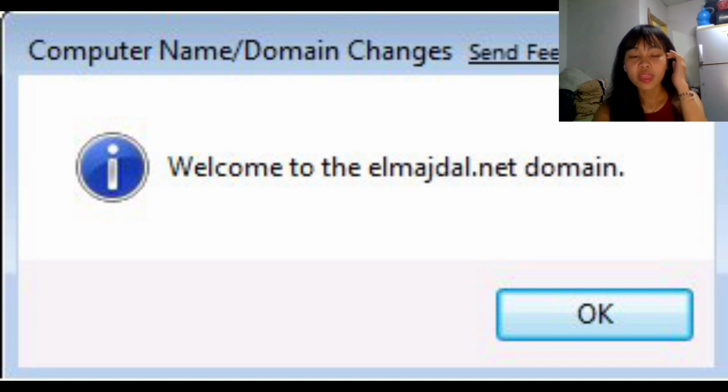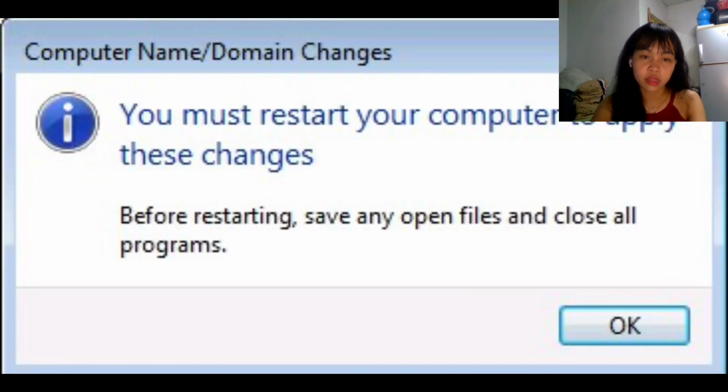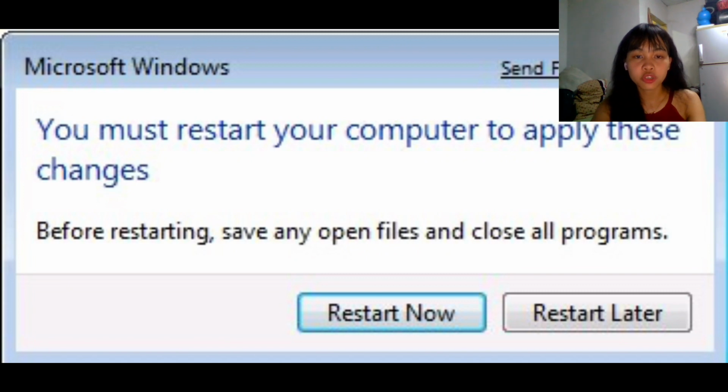The next thing is a confirmation pop-up that will welcome you to the domain. Clicking OK will result in another message informing you that a reboot of the machine is required to apply the changes. We need to click OK, and then OK again for the computer domain changes, and close the System Properties page, and you must restart your computer when the pop-up message appears. So you need to restart, the message box pops up, and then you need to click the Restart button.